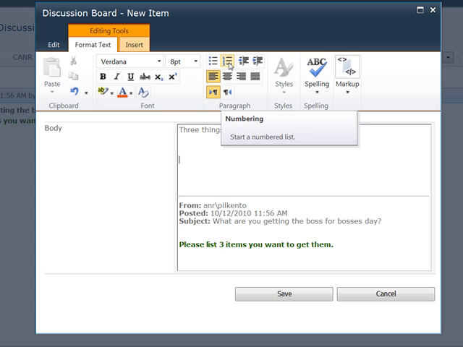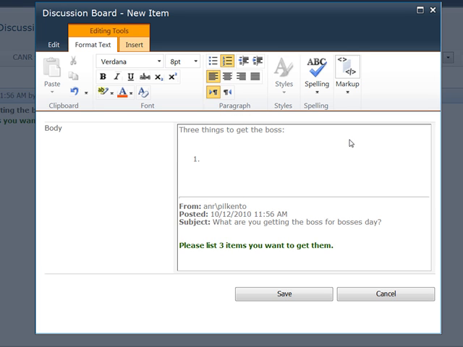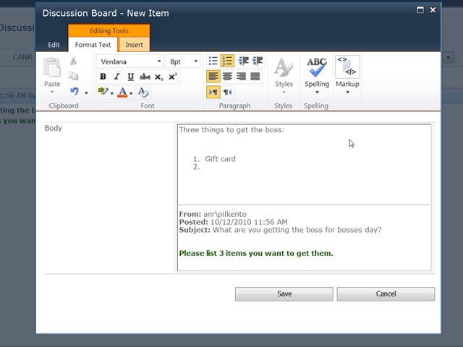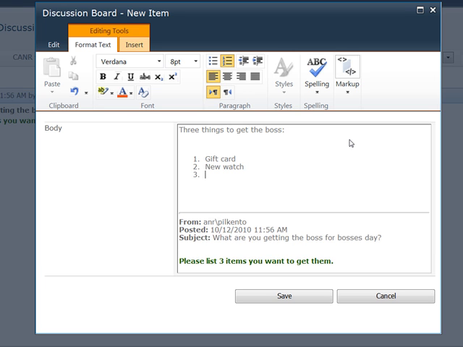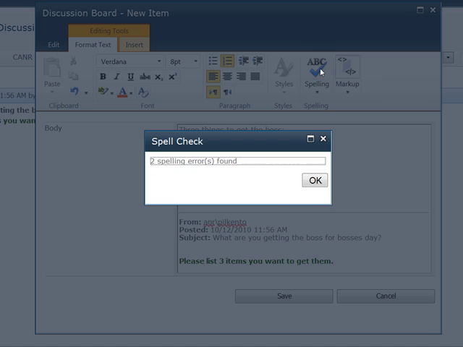Here I can click up there on Format Text. I can add a numbered list. Here I'm typing in suggestions: a gift card, a new watch, and money. Here we go. I'm going to click spell check.